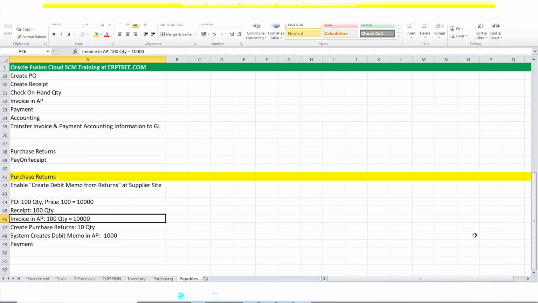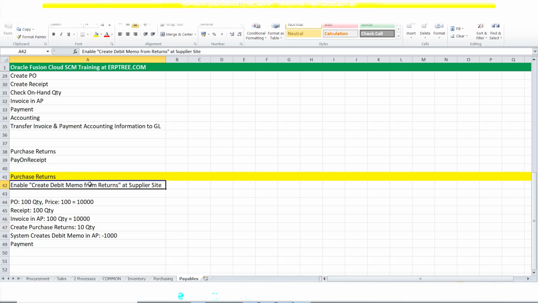Now the case is, we want to return 10 quantity against the same receipt. We received 100 quantity, 10 quantity got damaged. We want to return that quantity back to the supplier. At supplier level, we enabled a checkbox called create debit memo from returns. So when you enable the checkbox, the moment you perform the purchase returns with the same quantity and price, it will create the debit memo in the payables to reduce the amount from the invoice which is created against that receipt itself. We'll go and see that.